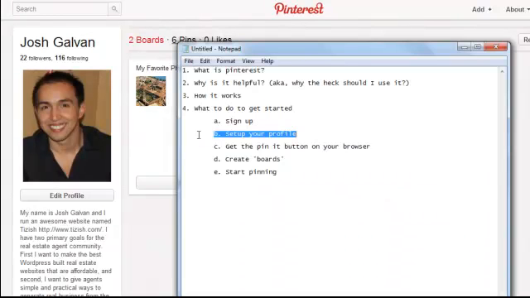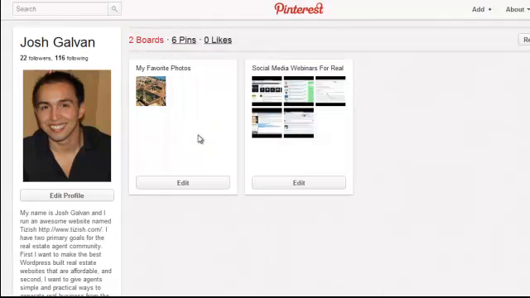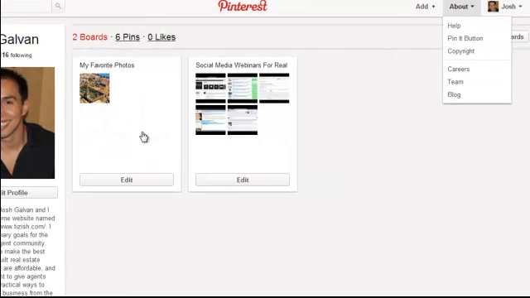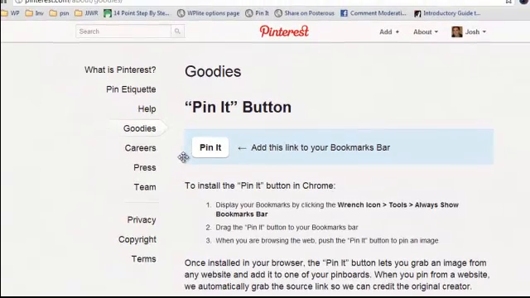Now the next thing you need to do right away is get the Pin It button on your browser. We showed how to do that earlier, but just to quickly recap, what you've got to do is go to the About link here at the top and go to the Pin It button link. And now what you've got to do here is add this button to your browser.